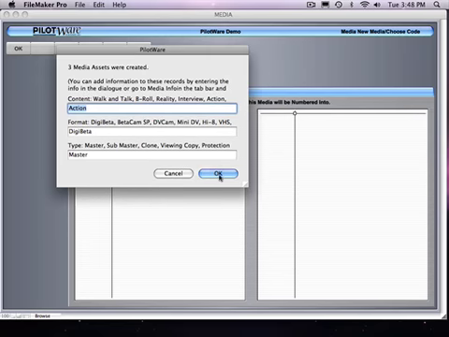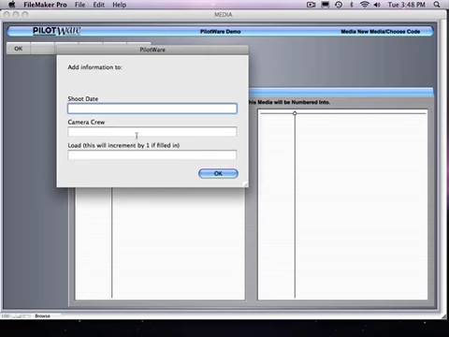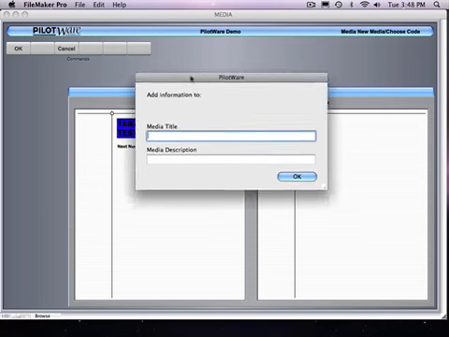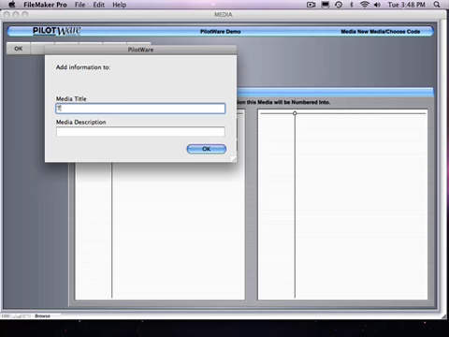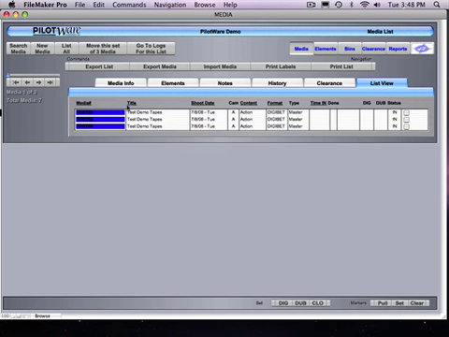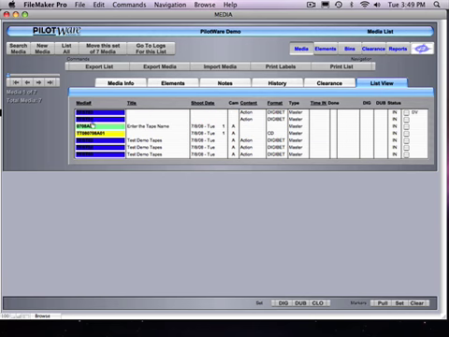Now we can add in some information about all of those. Let's take today's date as the shoot date again. 7/8/2008. Camera crew. Let's do A. Media title. Test demo tapes. Let's not worry about a description. Presto. See, it made it 3, 4, and 5 because it knew that it already had a 1 and a 2 in there.